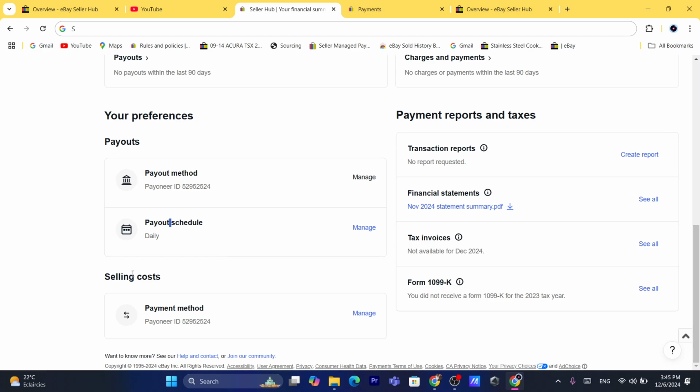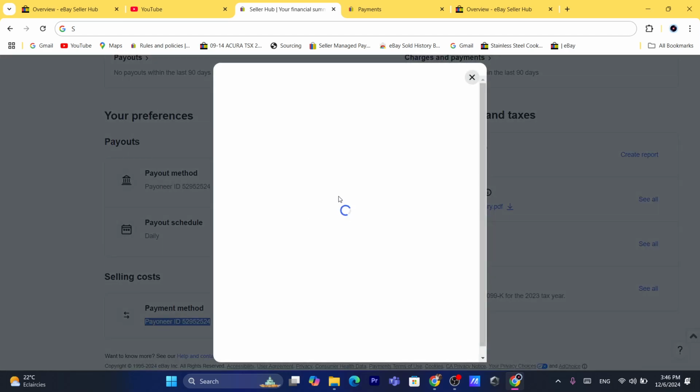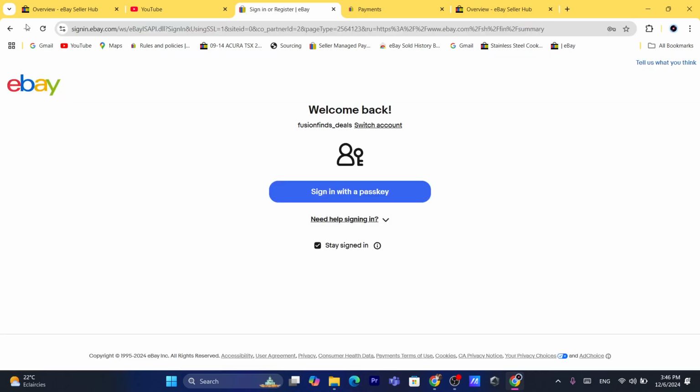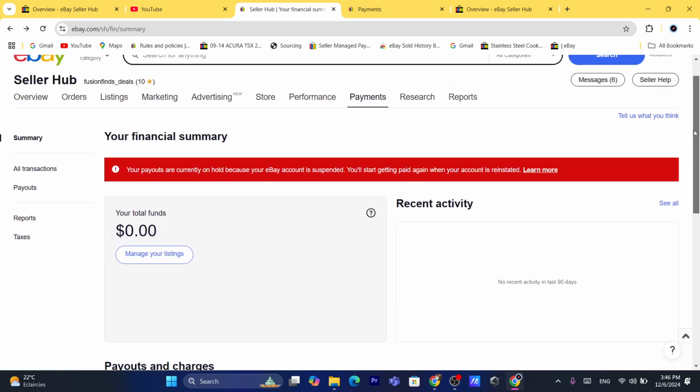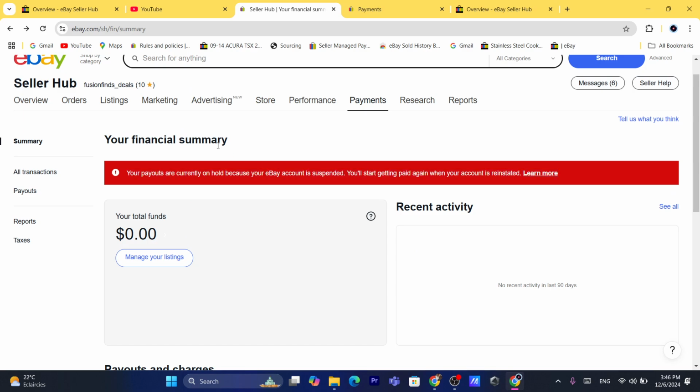You can also change the selling cost payment method. For example, I want selling costs to be charged on my Payoneer account. That's why I have added my Payoneer here as the payment method. You can click on manage, and you can change that too. That's exactly what you need to do. You can also change the selling costs. So to withdraw money, I already showed you how you can do that.